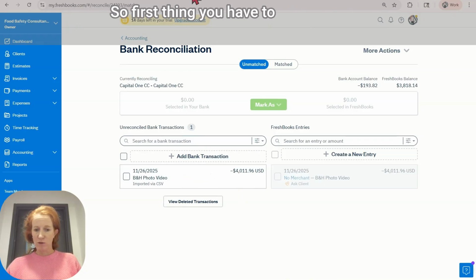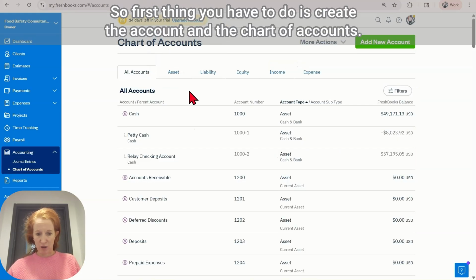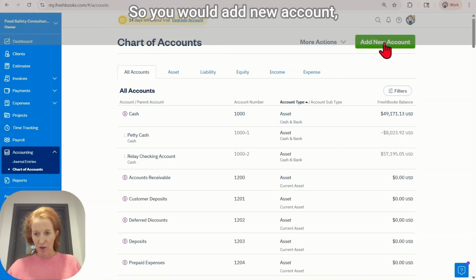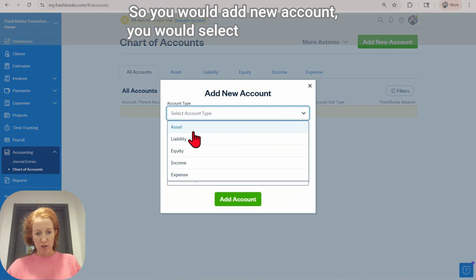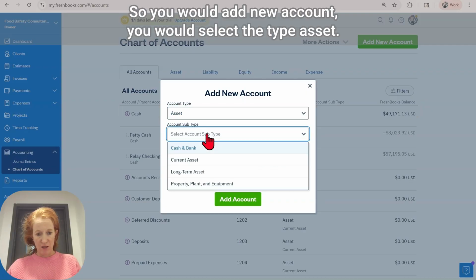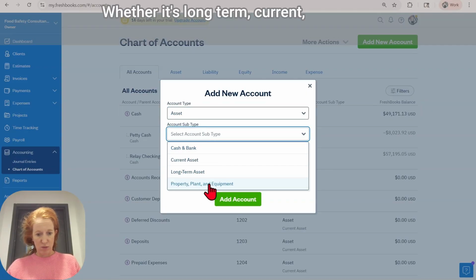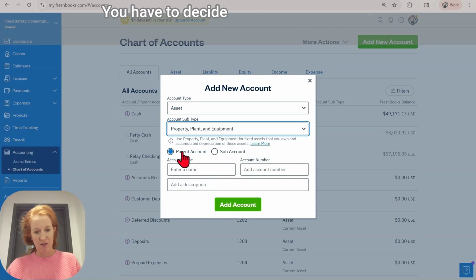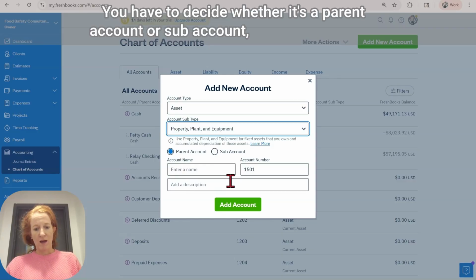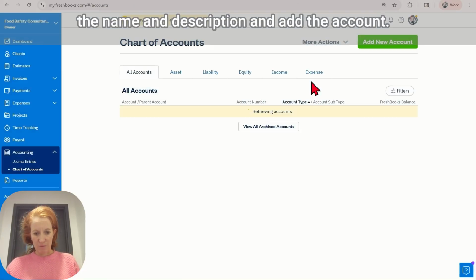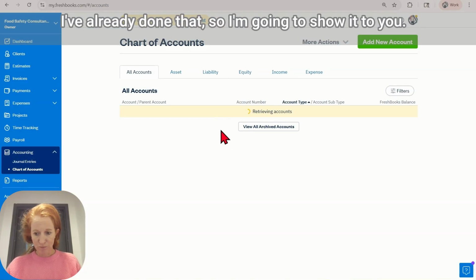First thing you have to do is create the account in the chart of accounts. So you would add a new account. You would select the type asset, whether it's long-term, current, property, plant, and equipment. Maybe we click that. You have to decide whether it's a parent account or sub-account. And you would add the name and description and add the account. I've already done that, so I'm going to show it to you.